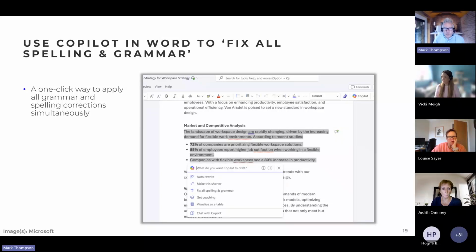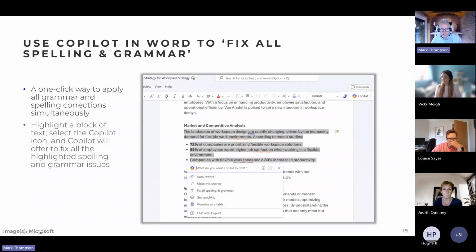How about using Copilot in Microsoft Word to fix all spellings and grammar in one go? How super fast is that? One click, and you can apply all of those settings. You highlight a block of text, select the Copilot icon, and then it will offer to fix all of those things for you. So that's due mid-May to mid-June, but let me show you where that's going to surface, because I can show you where that's going to appear.